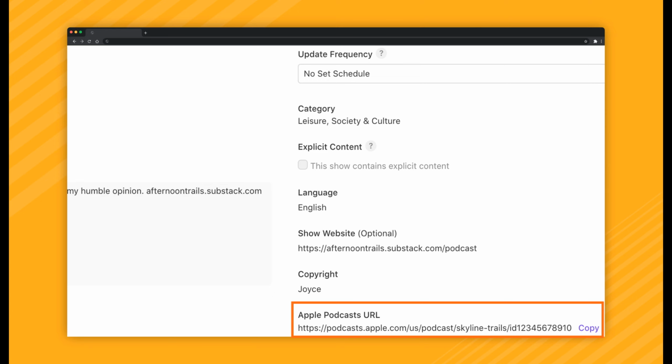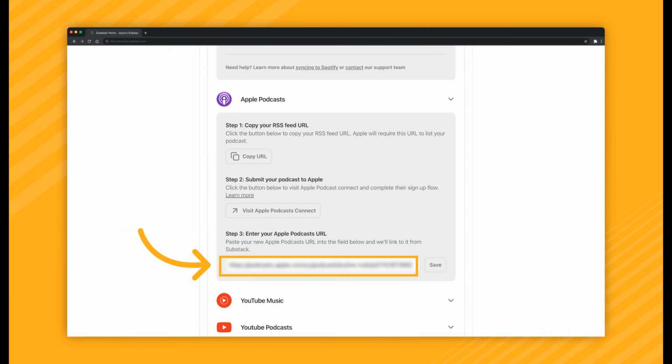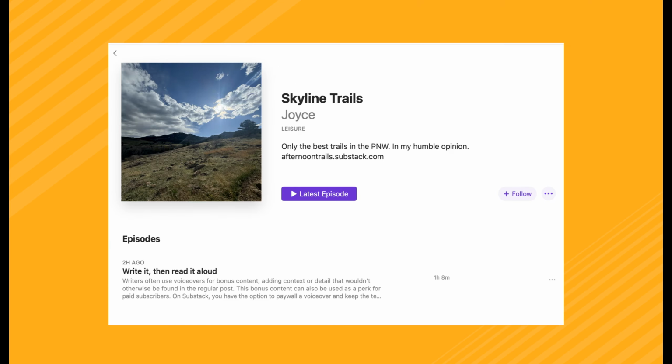Click Publish, and in the Show Details section, grab the Apple Podcasts URL. Paste the Apple Podcasts URL in Step 3 of the Distribute Your Podcast section on Substack and click Save. Your Substack podcast is now synced to Apple.